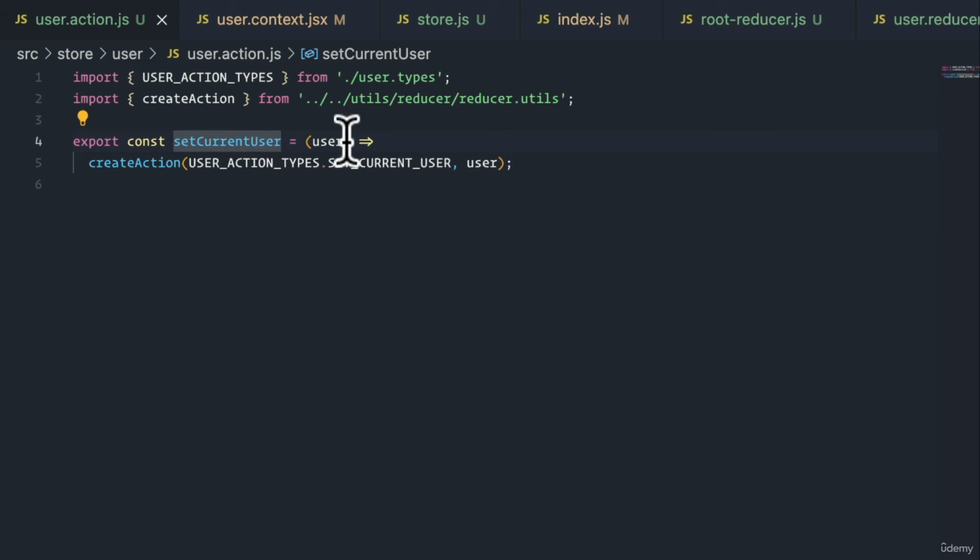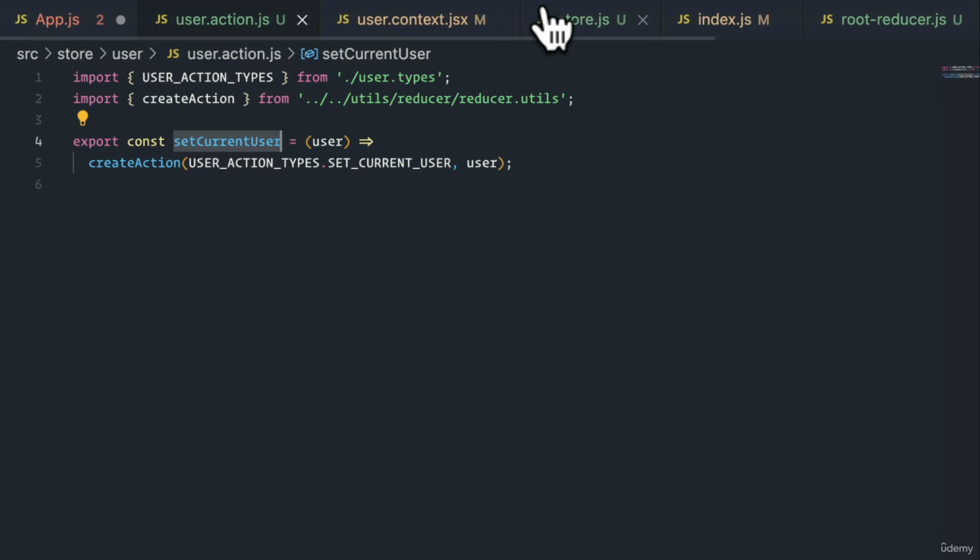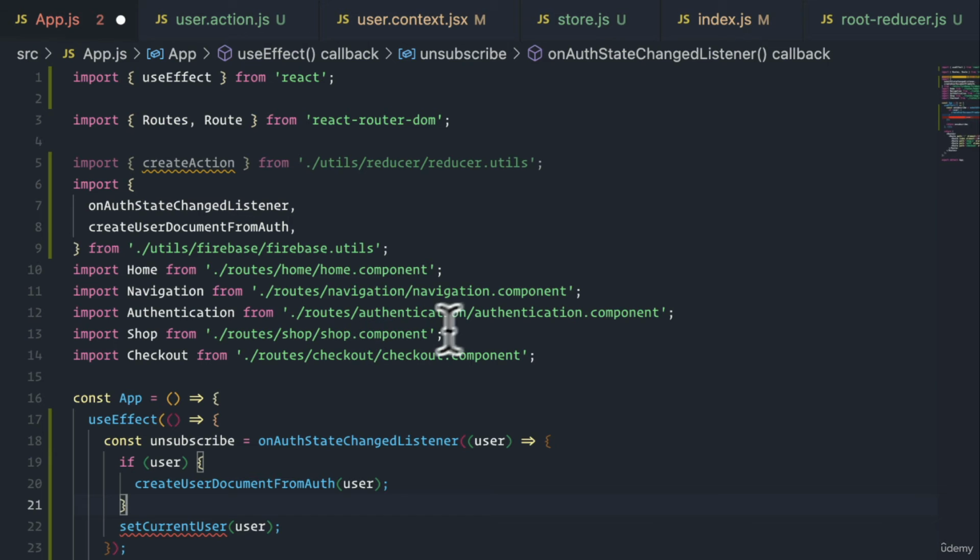So it's just a function that retrieves a user object, and then what it will do is it will create and return back an object where the type is this user action string, and then the value is the user for payload. So now that we have this, let's go back to our app.js so that we can bring this in for set current user call.